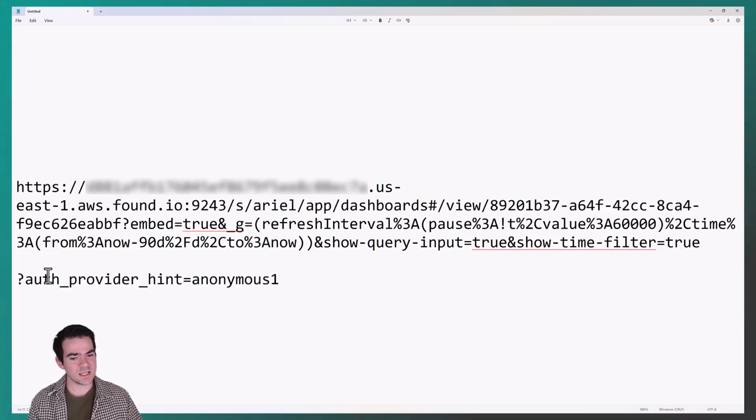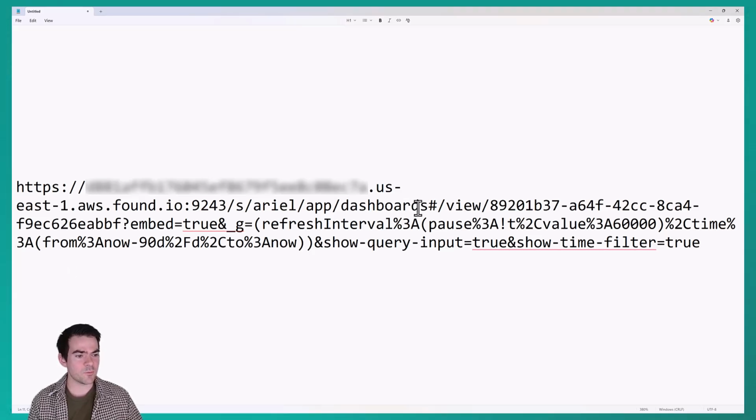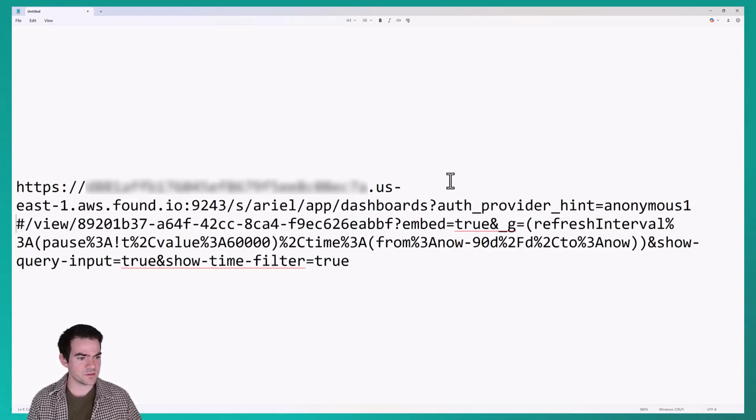As you'll notice, we're saying the authenticator provider hint is anonymous1. Anonymous1 matches the hint that we embedded into the Kibana user settings in this previous step. So we can simply copy this, and we'll paste it between dashboards and the pound symbol.